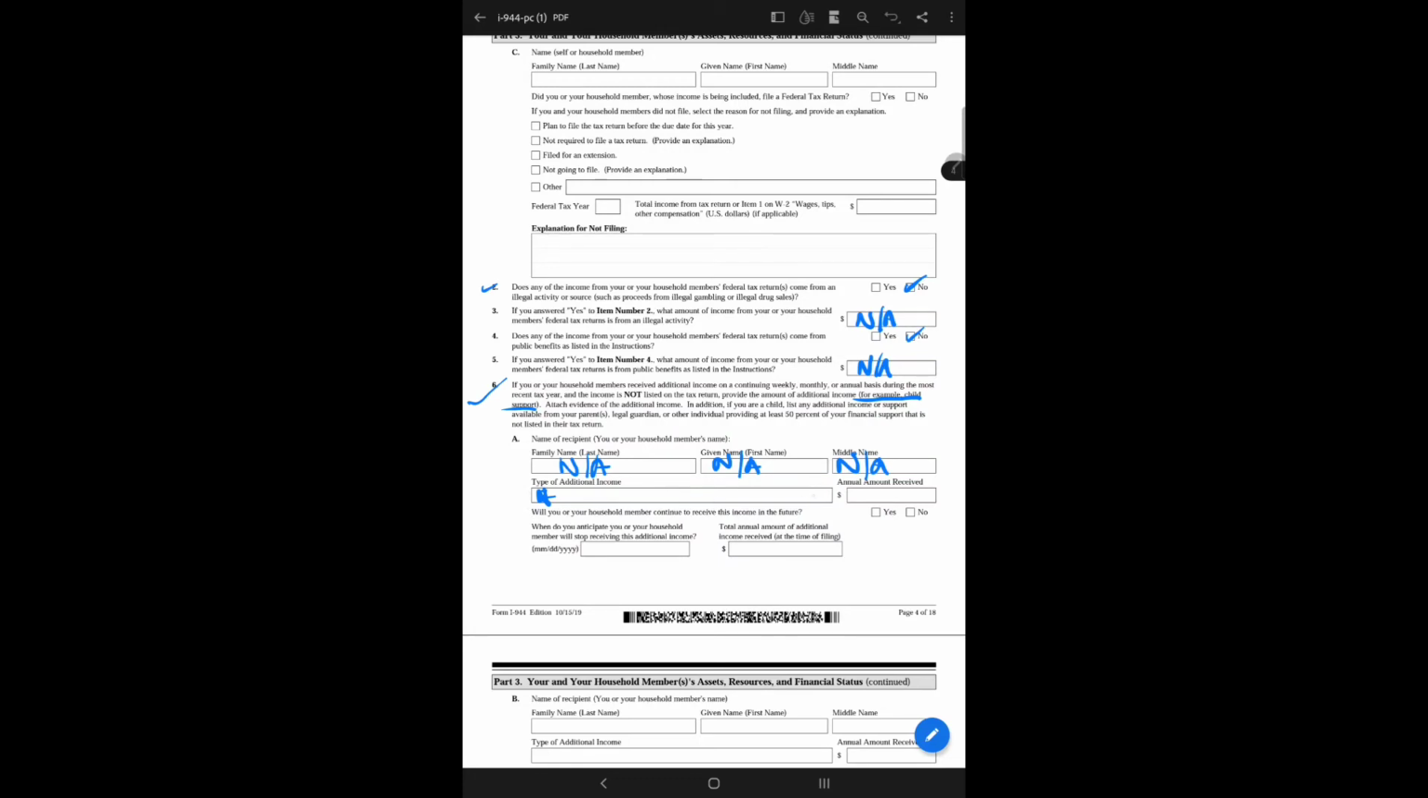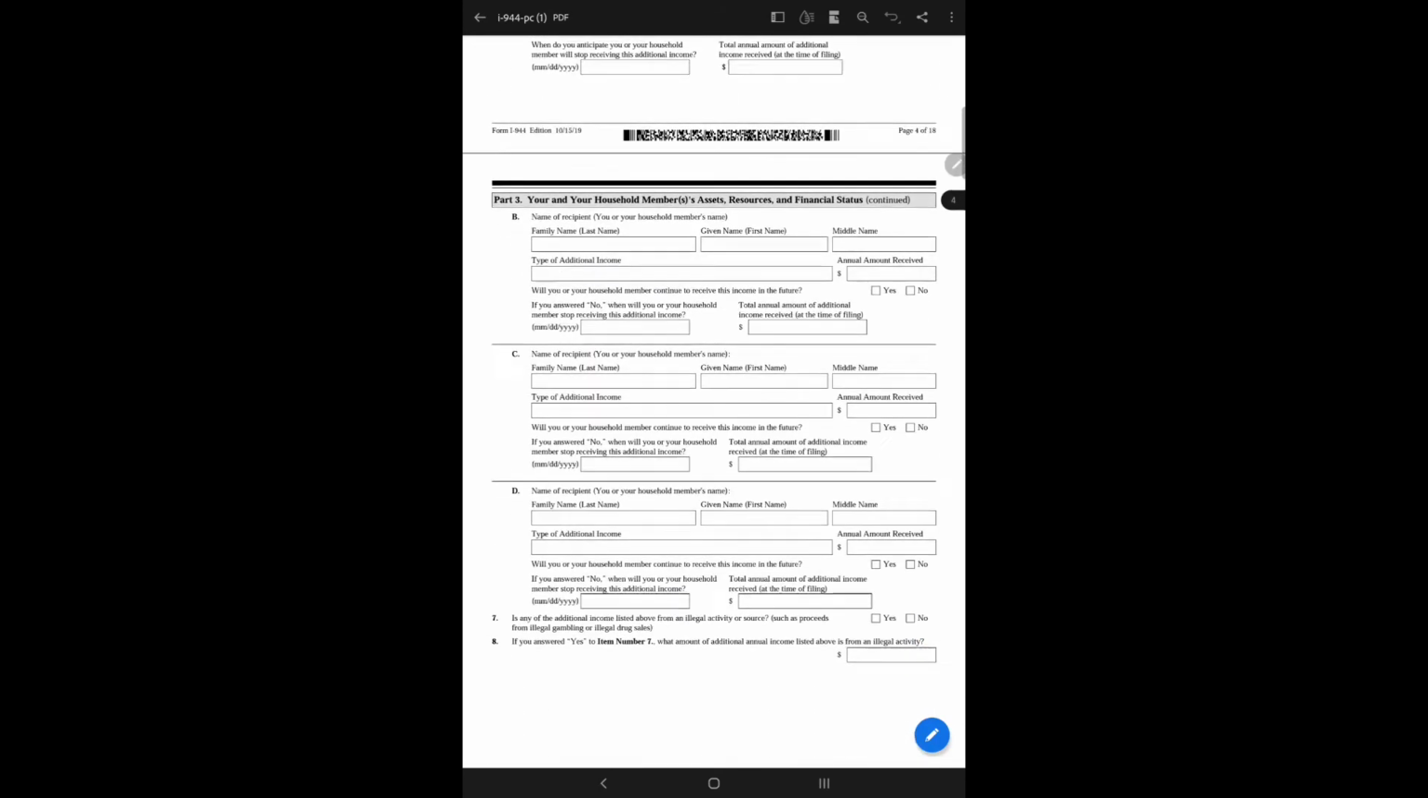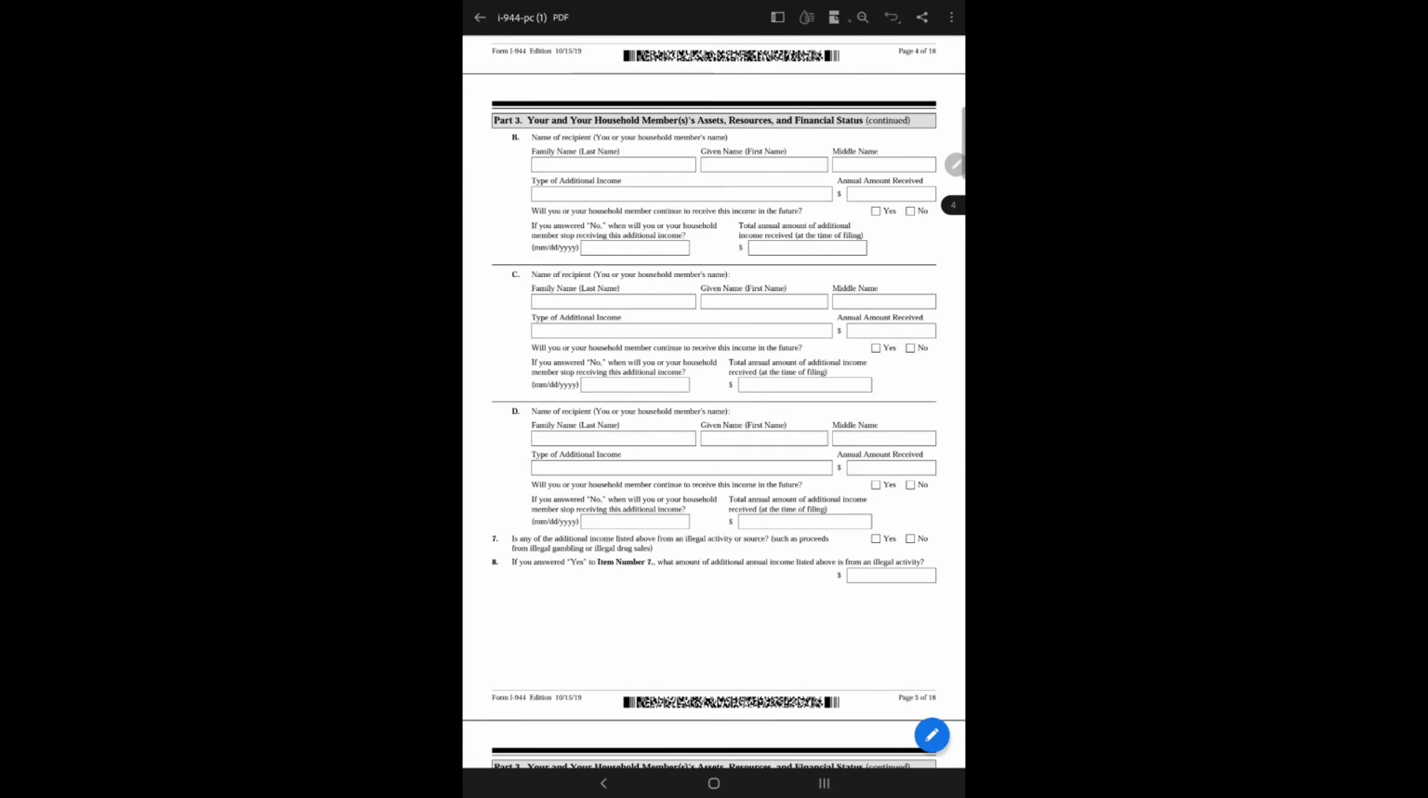You want to list the type of additional income and the amount. But in Jane's case, it's going to be not applicable. And that concludes page number 4. Moving on to page number 5.